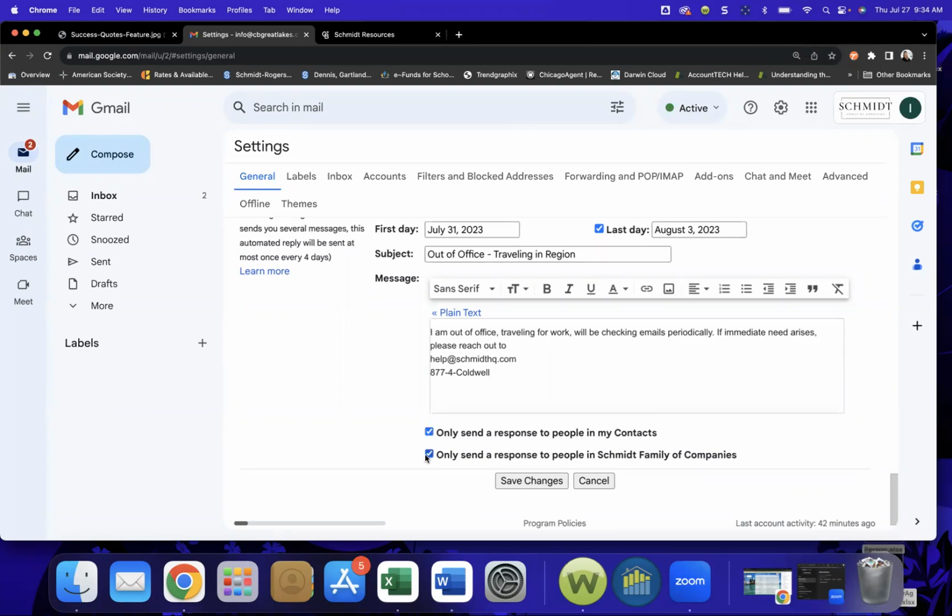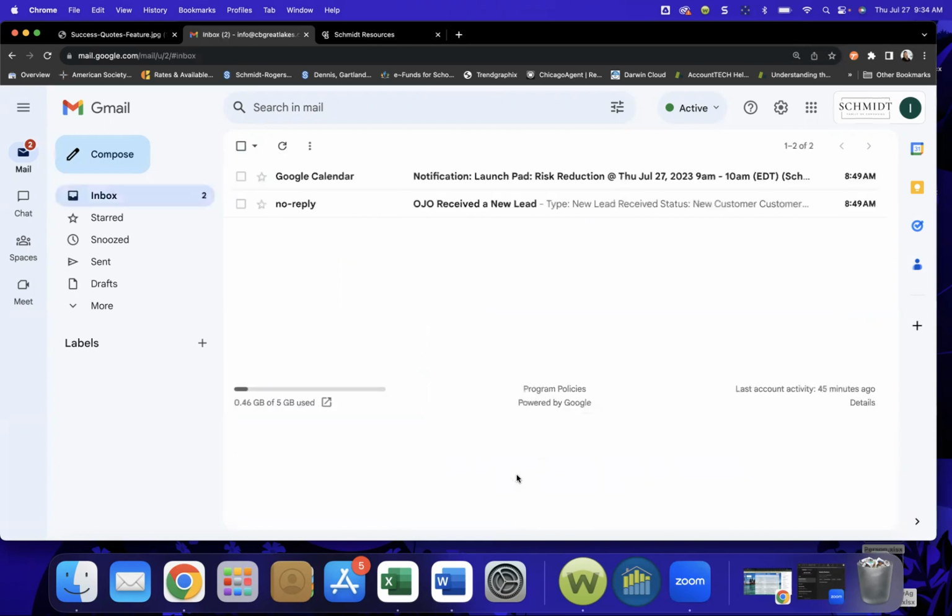So your out of office won't go out to a spam email. If you're getting an email from Amazon or Target, they won't get that out of office. Only people in your contacts or in our Google Workspace Schmidt family of companies account. So those two are important to check. And then you click Save Changes.